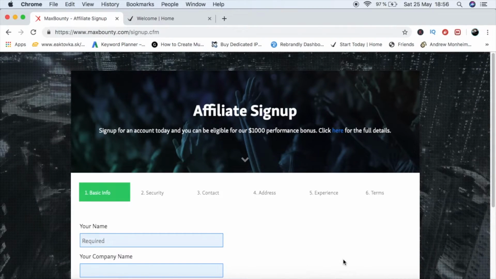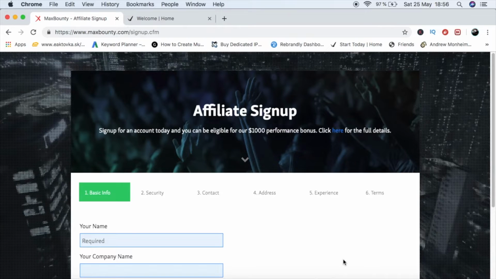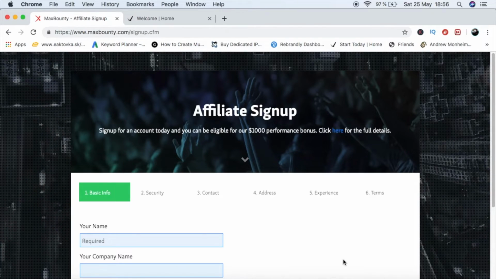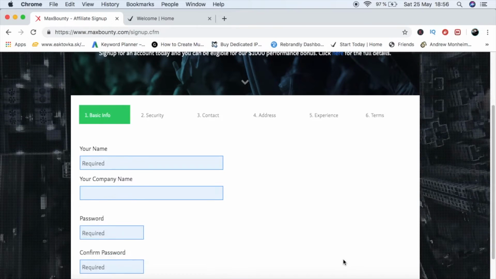So Maxbounty, the best CPA marketing platform that's out there right now. Now, I see many beginners struggling to get accepted, so I'm going to be going through the step-by-step right now, okay?